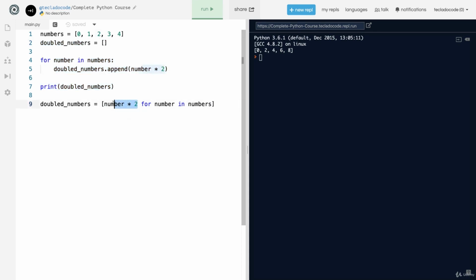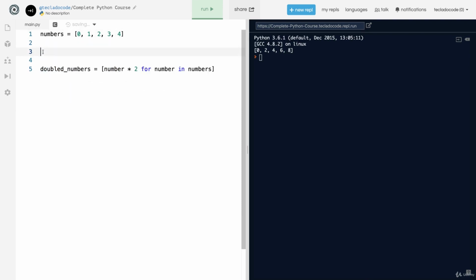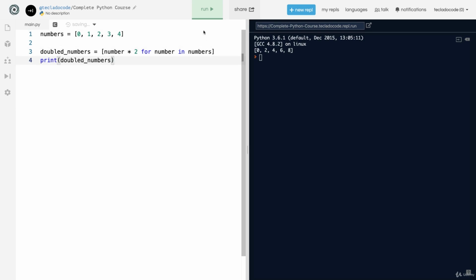You say, I want to put in my new list number times 2, where the number is each number in the numbers list. And the syntax for that is, again, inside square brackets, the value you want to create into the new list, the variable that you want to use, and the list that you want to iterate over to create this new list. So again, it does exactly the same as this. You create your new list, iterate over the numbers list, and add the new number into the new list. So you can just delete this, and of course move the print statement underneath so that it exists when you print it, and the output is exactly the same.